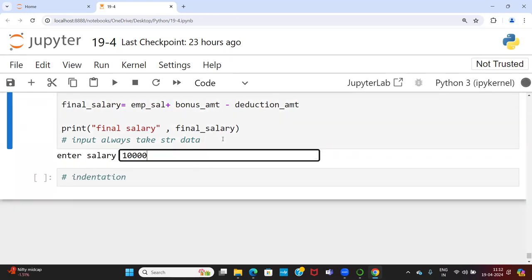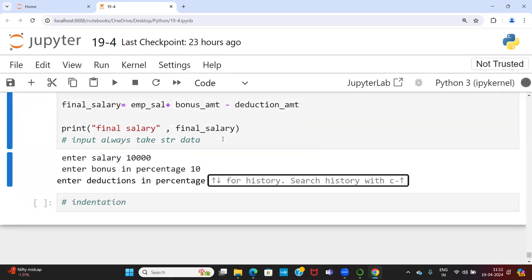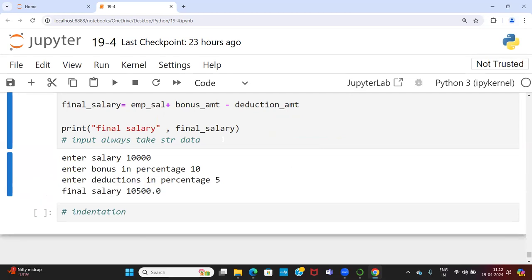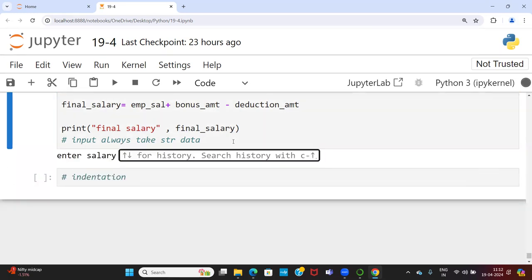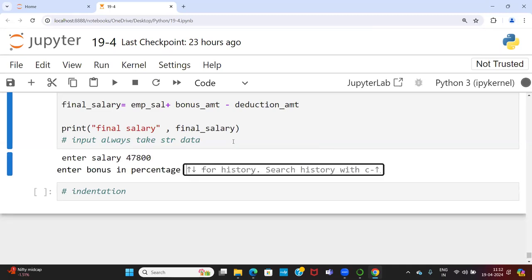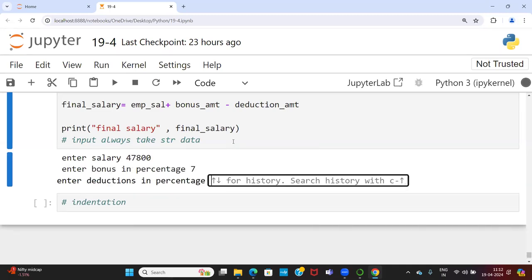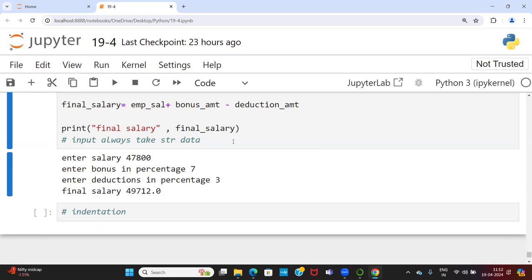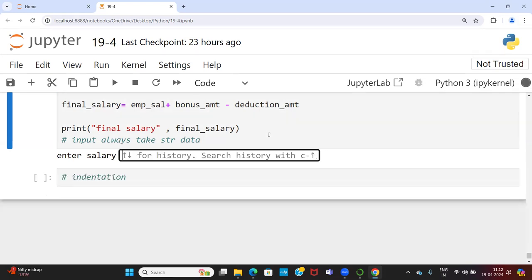For example, if I enter 10,000 again, 10% is the bonus percentage, and deduction percentage is 5%, and final salary is 10,500. You can execute this program with whatever salary you want. For example, the salary is 47,800, bonus is 7%, and deduction is only 3%, and final salary is 49,712 rupees. Is this clear? See, the value we don't care about. How much salary you want, you can give.